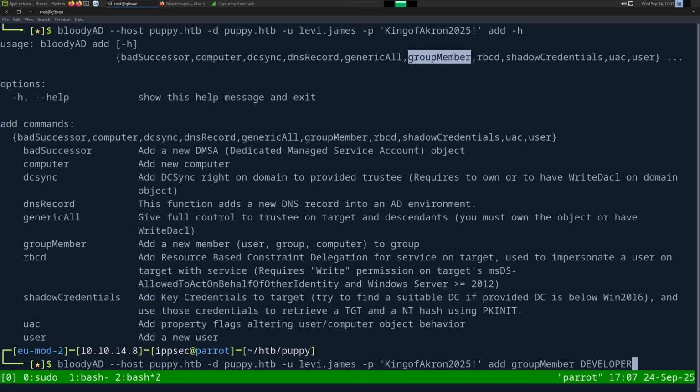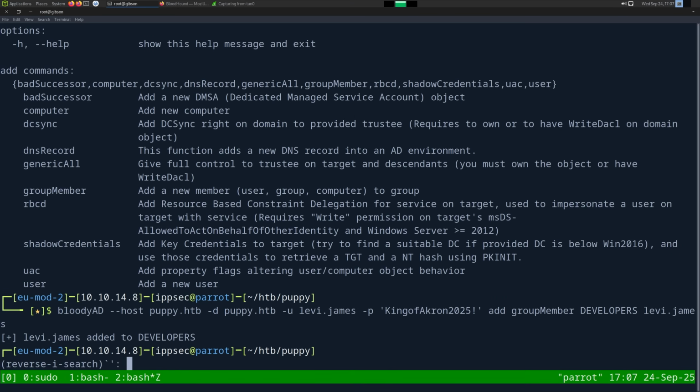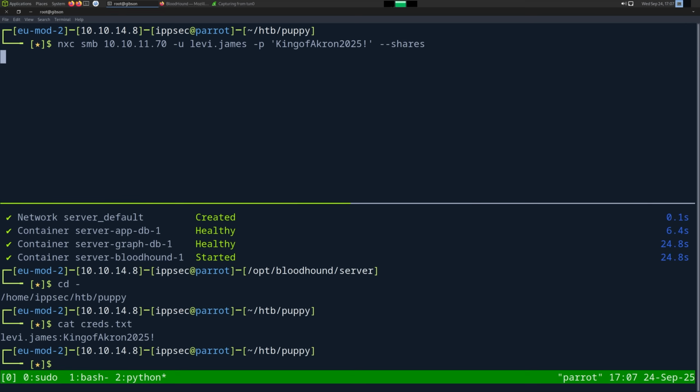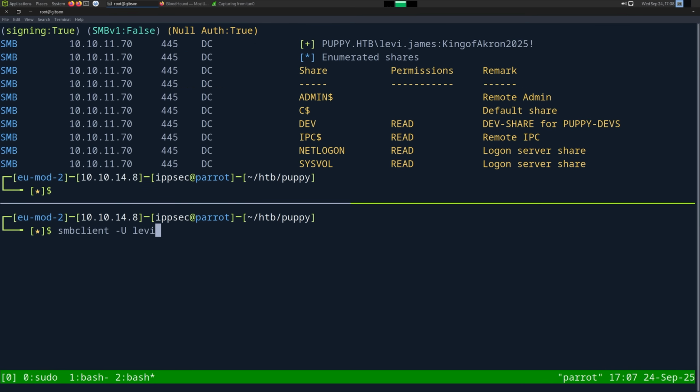Let's add ourselves to the developers group. And the user we want to add is going to be ourselves. We can add anyone, but we only have credentials to ourselves. So that's why we're going to do that. Add it to that. And now if I list the shares, let's see what we have. I'm just going to start typing my SMB client command down here. We can say Levi.James at puppy.htb, 10.10.11.70, and dev. And we have read access.